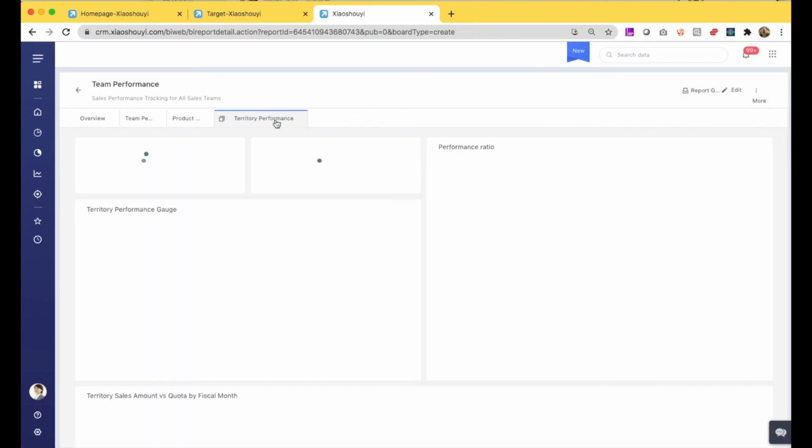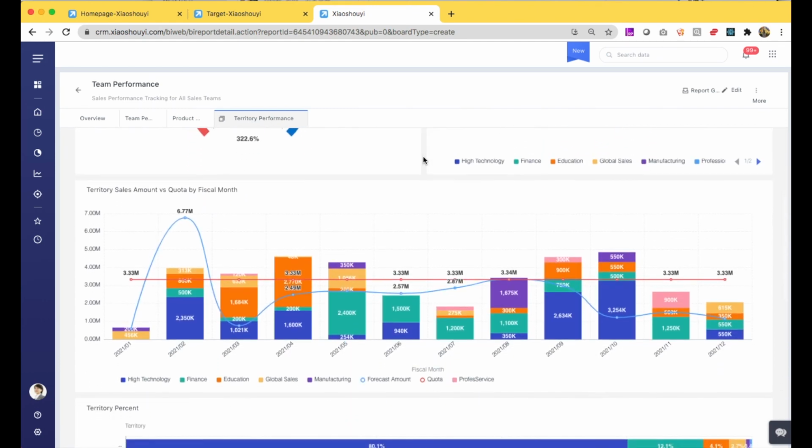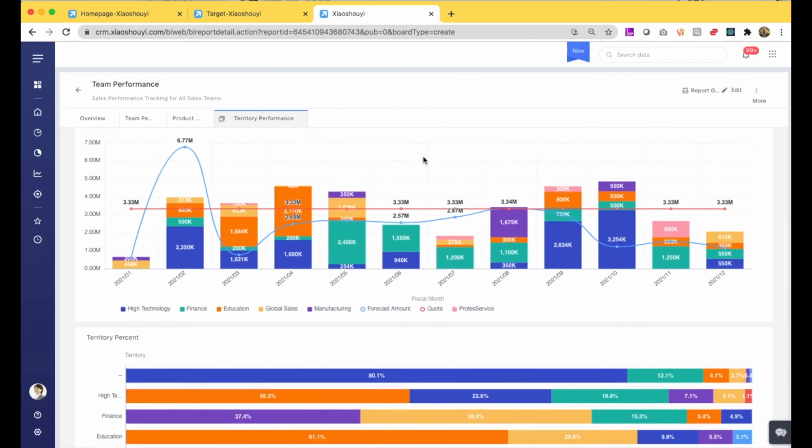Please note that all our sales amount and forecast amount for individual sales users demonstrated over here are all based on their opportunity split data.